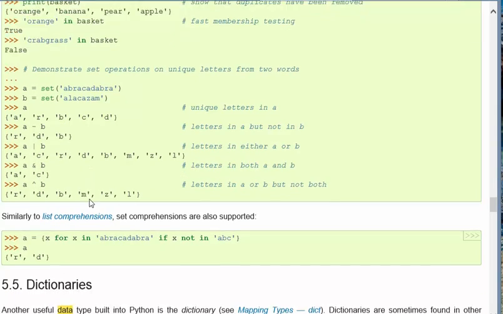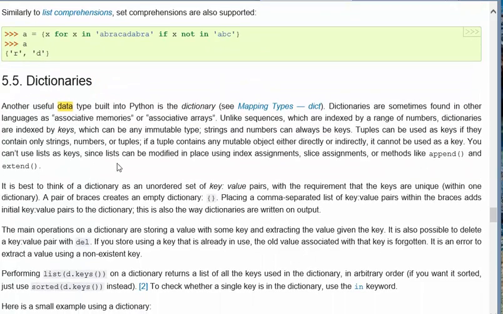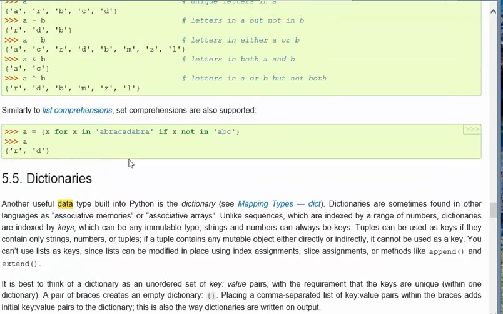So again, if you know set theory operations, you can very easily understand this part. You can do list comprehensions, and you can also do set comprehensions: for x in abracadabra, if x not in abc. That means members of abracadabra, but remove A, B, C from that. So that refers to R and D only. Okay, that's what it is. So we can do all kinds of functions and operations on the sets also.